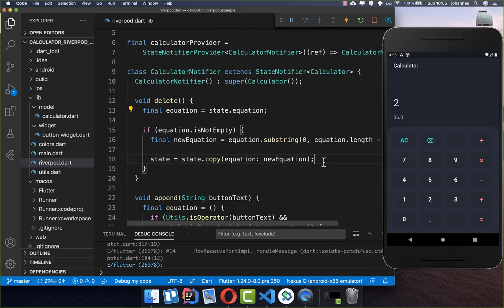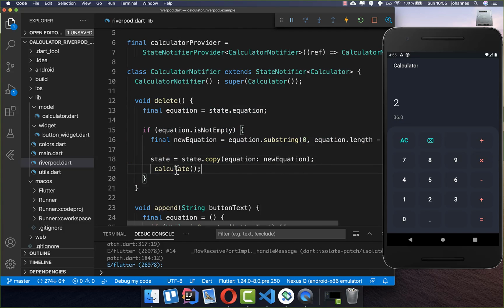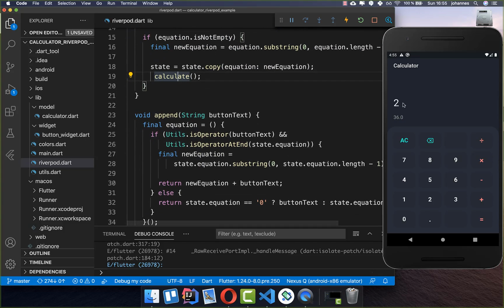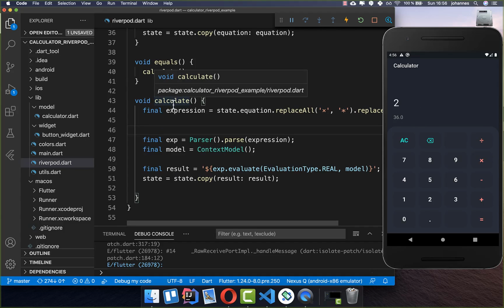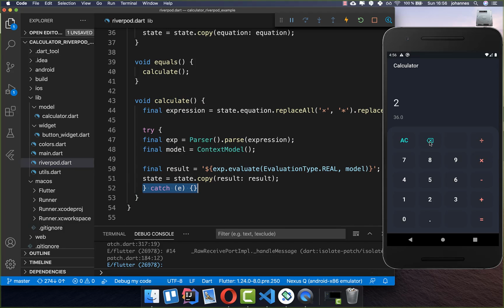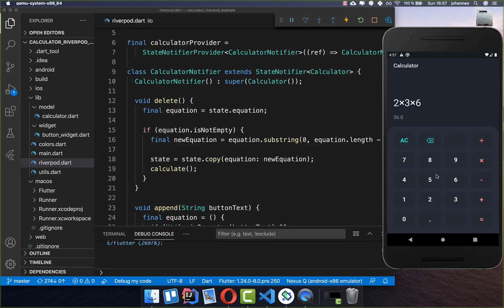Therefore, after every delete, we also want to call this calculate method, which will then calculate again the new value out of our expression here at the top and will then create a new result. Inside of our calculate method, I want to put the calculation inside of a try catch, because sometimes if we click on delete, then maybe it looks, for example, like this. We click here on delete and this is not what it can calculate. However, if we put this try catch around, then we simply ignore this case that it cannot calculate this. And now let's try it out.